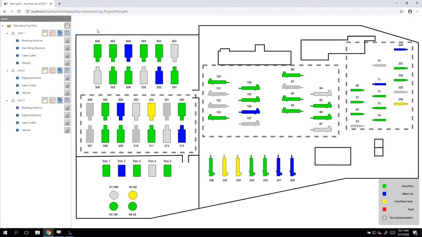All right. So today I'm going to demonstrate a couple of different ways to automate displays without scripting. The first thing we're going to start with is commanding. What we have here is a glass manufacturing plant display running in Chrome and using HTML5 technology. Over here on this side, as you can see, we have an asset tree. And over here we have our main display area.